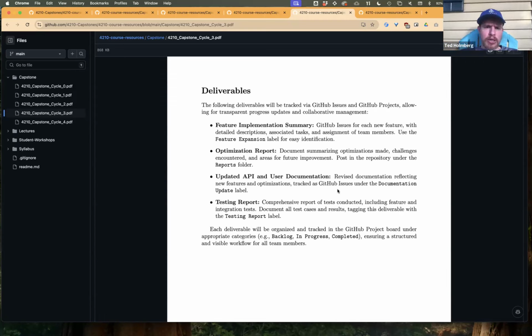Anyway, let's look at the deliverables here. We have our feature implementation summary. So again, every time we add a new feature, we need to detail the descriptions, the task, the team members. Again, we're using GitHub project management tools for that, but that's a deliverable, right? That has to be communicated with the other teams.